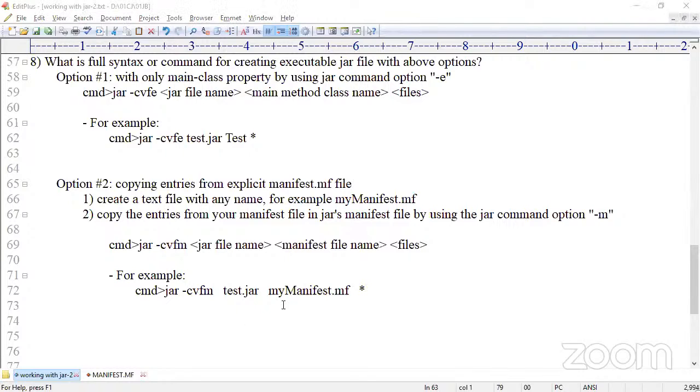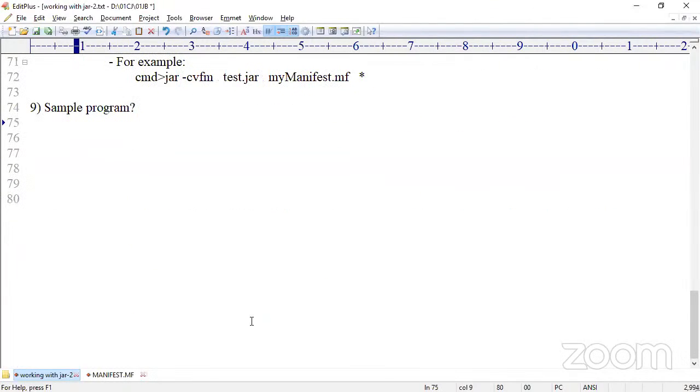Okay, let's start the program. Tell me, sample program. Bolo, what is the sample program?